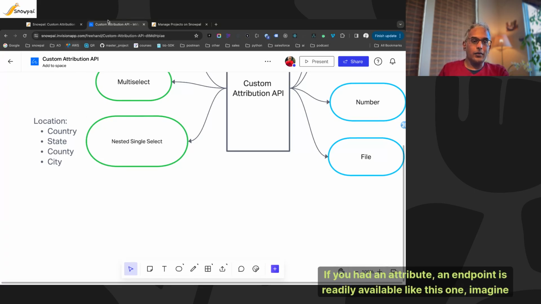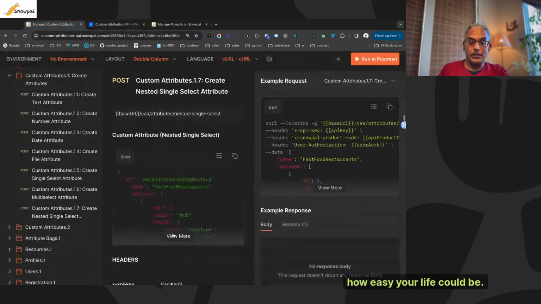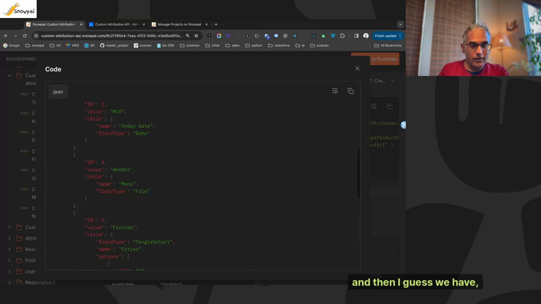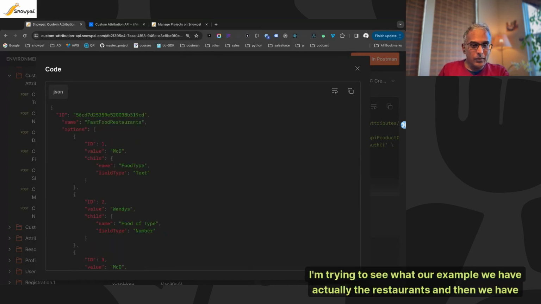If you had an attribute that's really an endpoint that's readily available like this one, imagine how easy your life could be. Here we have fast food restaurants. I think as an example, it's McD, Wendy's, and then I guess we have, I'm trying to see what our example we have actually.